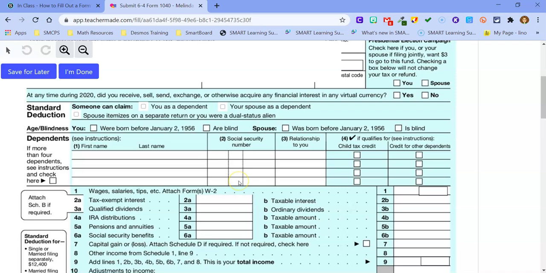Now, standard deduction, we want to look at, can someone claim you as a dependent? In this case, Melinda lives at home. Her parents are supporting her. So she is a dependent, and we would check the dependent field, someone can claim you as a dependent. Now, you don't necessarily have to be a child to be a dependent.